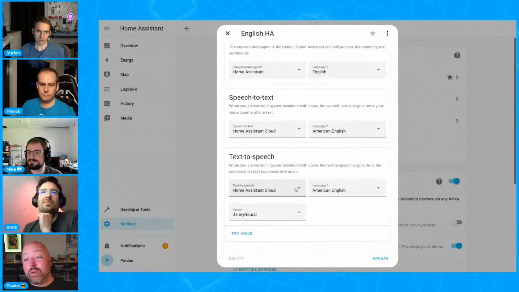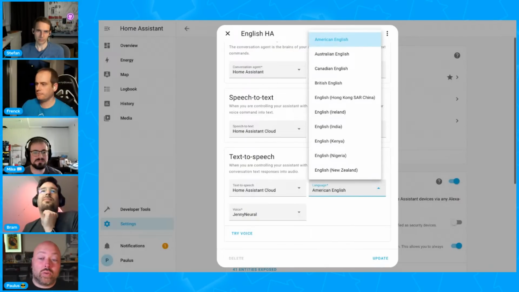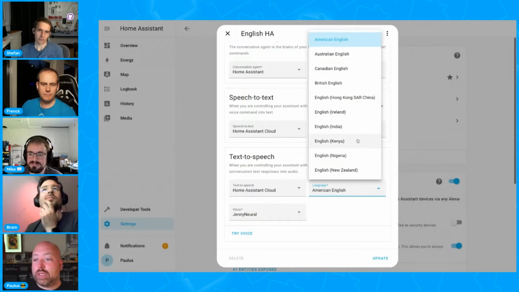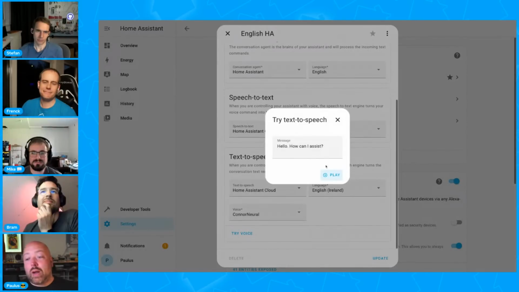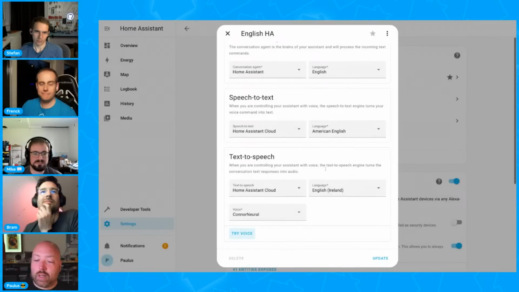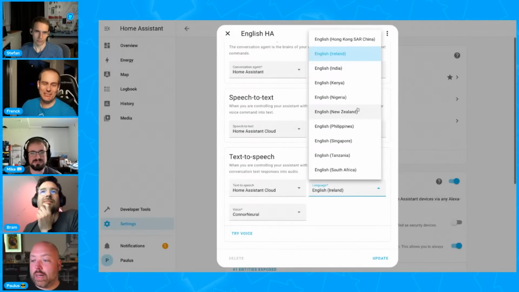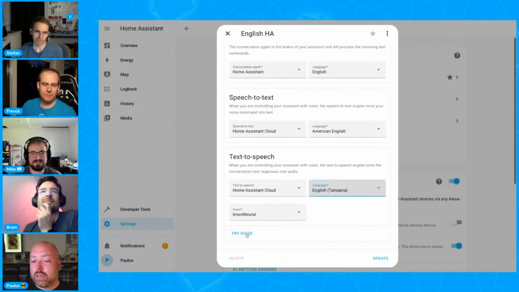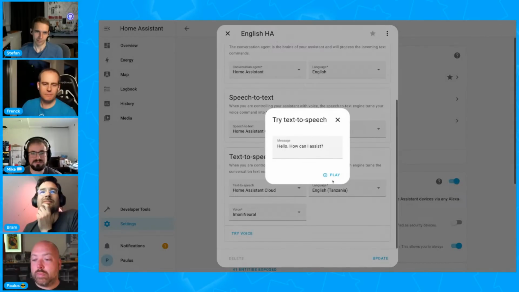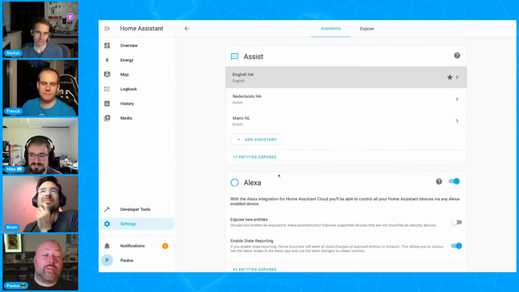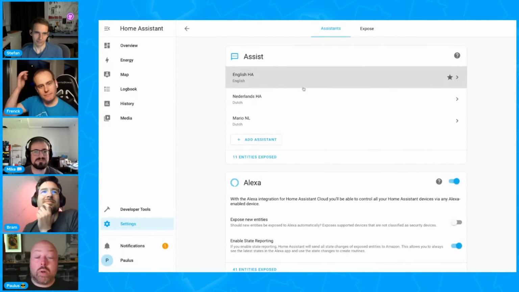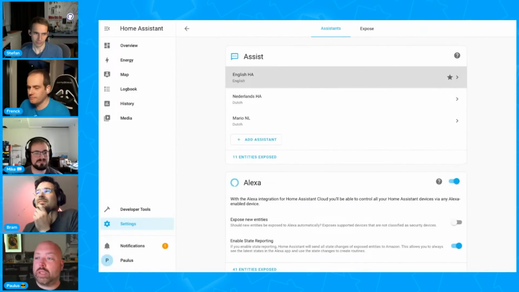The output is similar. What kind of accent do you want your voice assistant to speak? I set it to American English, but maybe I want to set it to Irish, and you can pick different voices. So I want to see Connor. Maybe I want to try it out. I'm going to see how this sounds. Hello. How can I assist? That's a little boring. I'm going for, I don't know, Tanzania. Hello. How can I assist? Okay, let's do it. I can hit update, and now my voice assistant is going to respond in that voice. And as you can see, there were a lot of voices. There's a lot of options.